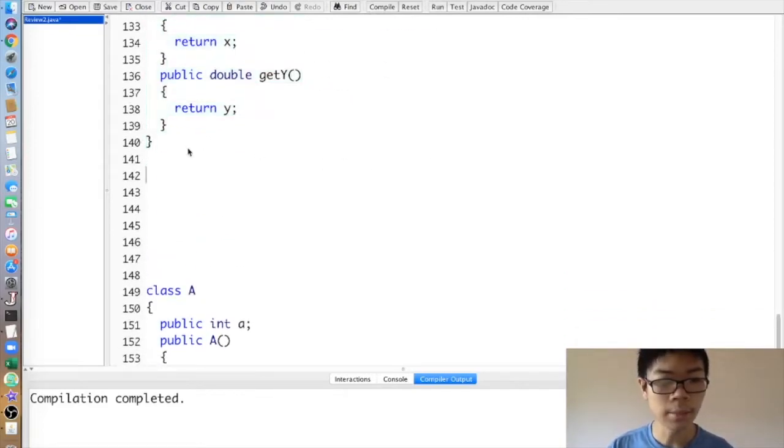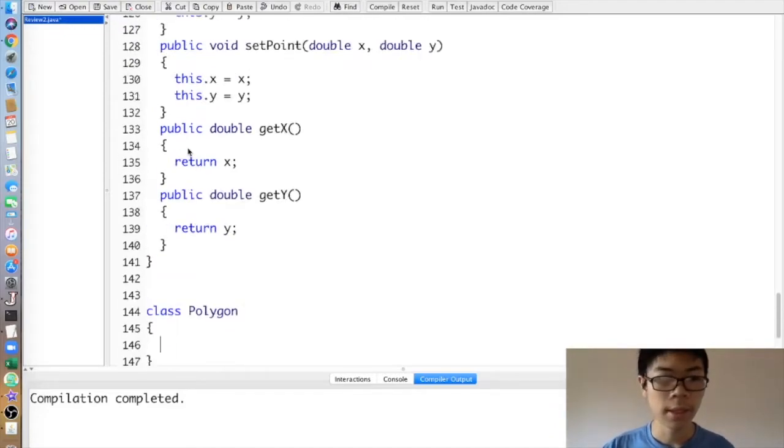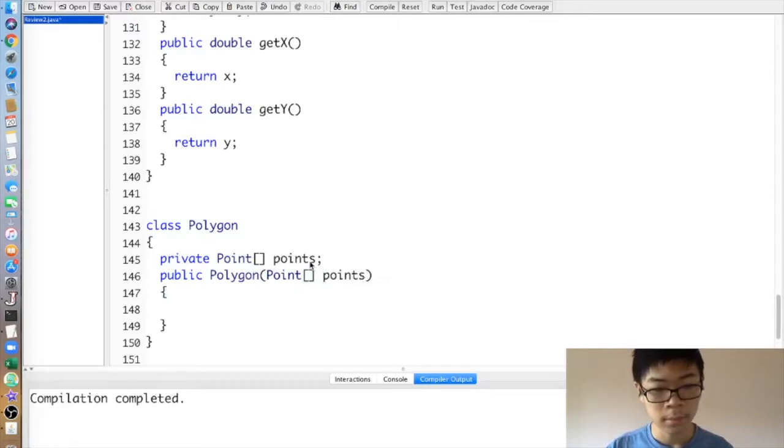And now let's say we have a class polygon that contains a bunch of points. So point array, let's make it private. Point array points, public polygon. And let's just say that if we just set points equals p, then we modify the array outside of this class, then the polygon will also change. We don't want that sometimes.